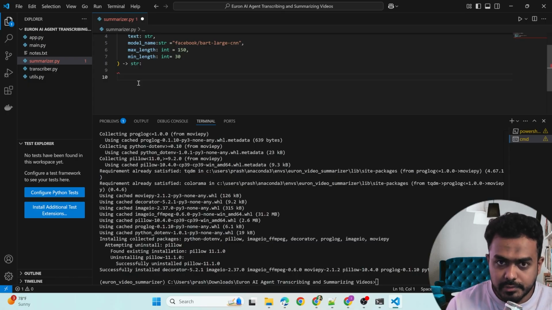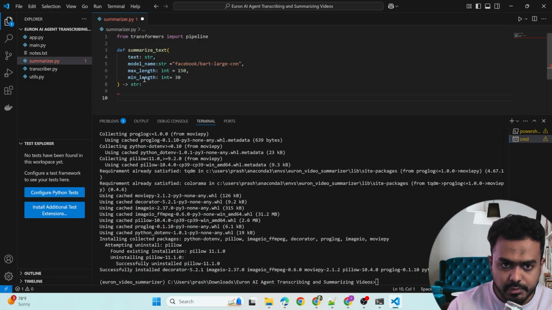So this function will accept four parameters. First it will accept the text, that is the original text we want to summarize. Next is the model name. We have passed the default, facebook bart-large-cnn. In case you want to test with some other model name, you can pass it over here. Next we have the max length. This is the maximum length, in terms of tokens, of the resulting summary, which we have set to 150. Next is the minimum length, which defines the minimum length of the summary, that is 30 tokens.